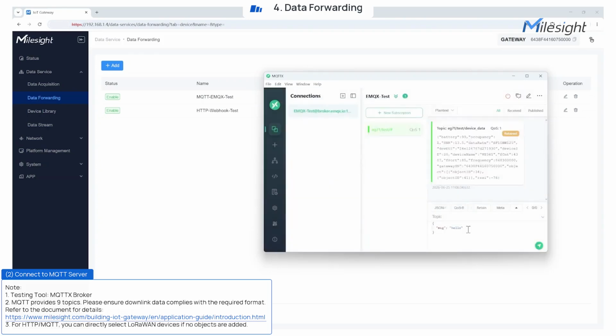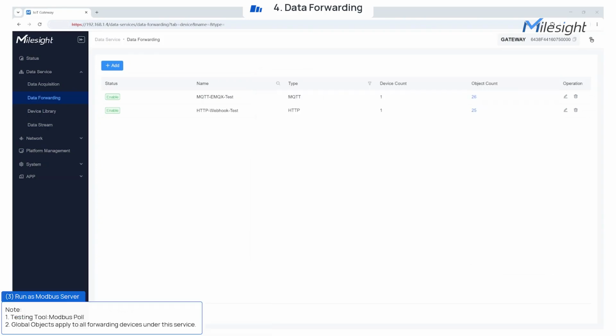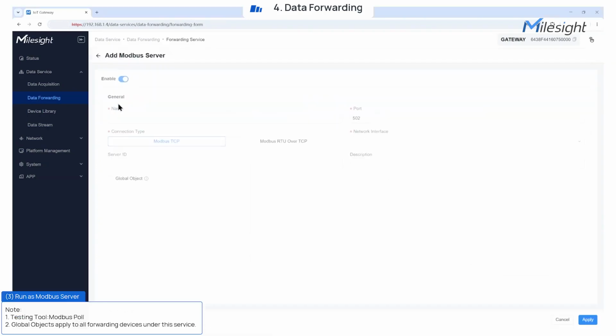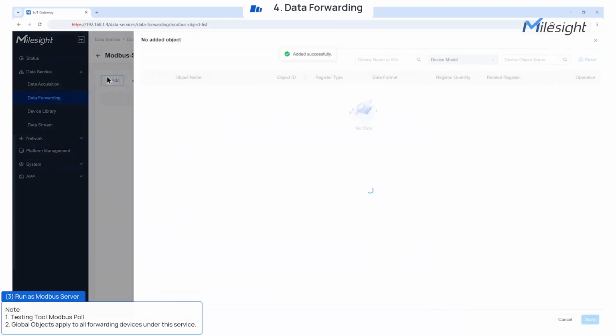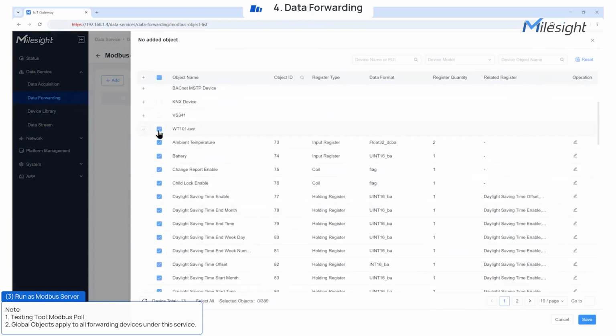MQTT forwarding is ideal for bidirectional communication. To run as a Modbus server, configure the connection method, either Modbus TCP or Modbus RTU over TCP. Pick your network interface, and set the port, server ID, and description. Enable global objects. This automatically attaches any fixed or shared objects to every forwarding object. Apply to go to the object list and add the data objects you want to expose.